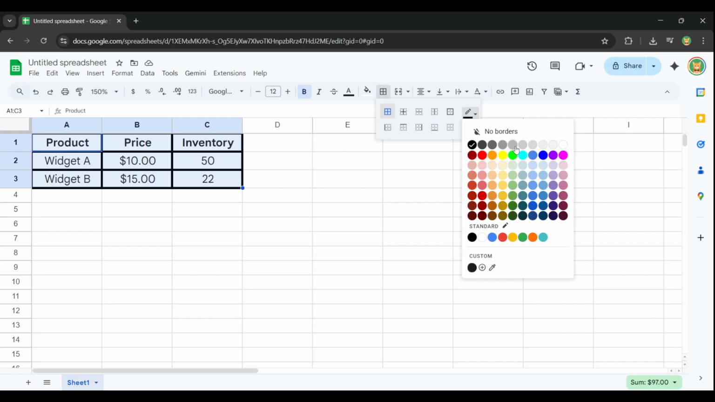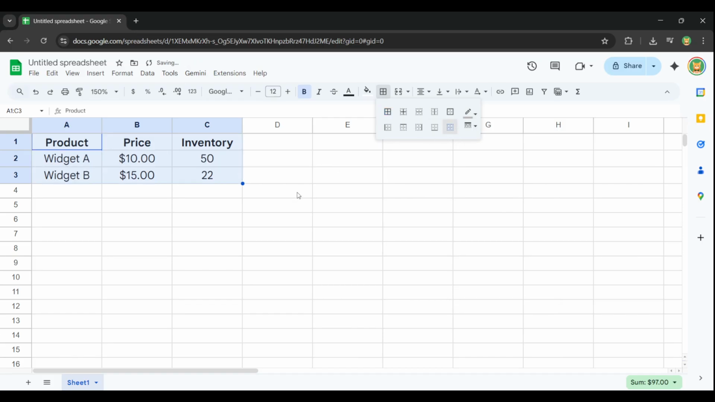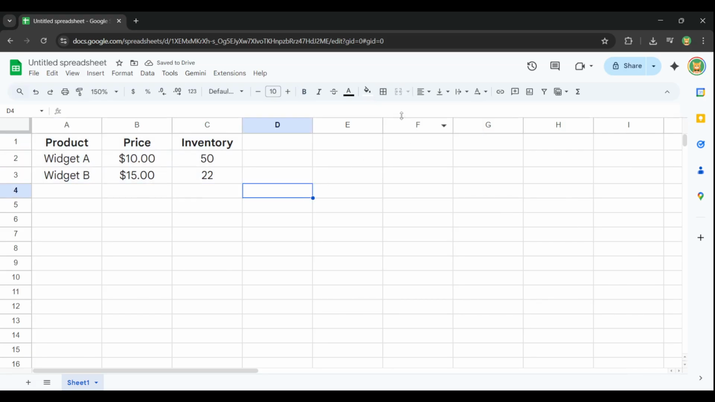And if something doesn't look right, don't worry. You can always reset. Open the Borders menu and click Clear Borders. This removes the lines you added and returns the selection to its original look without touching your data. It's a simple way to experiment, refine the style, and then reapply the borders you want.